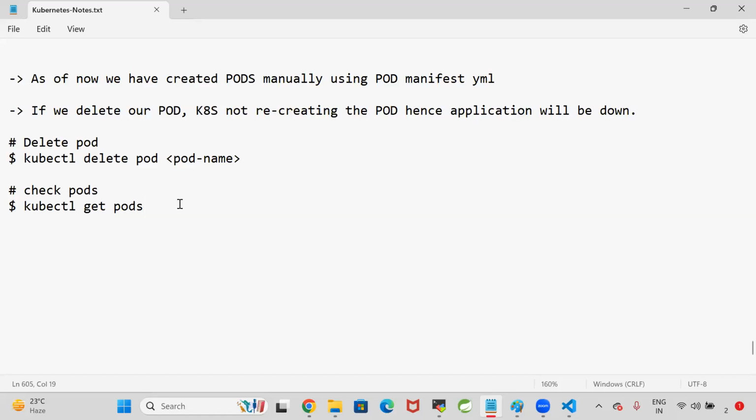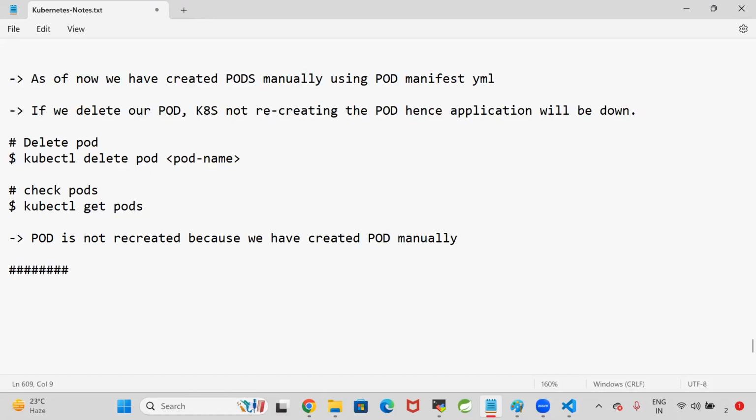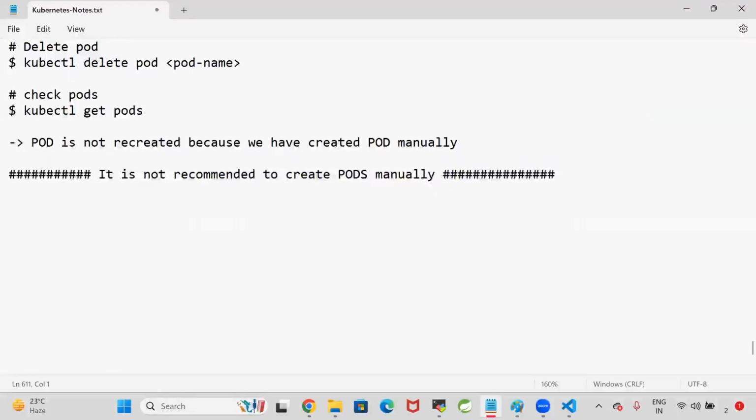The pod is not recreated because we created the pod manually. It is not recommended to create pods manually. Okay guys, we need to create the pods by using Kubernetes components.